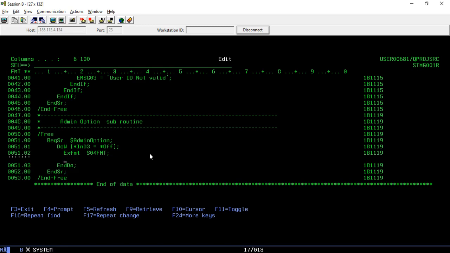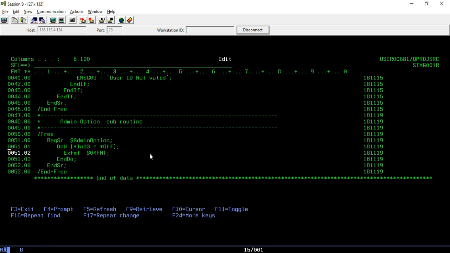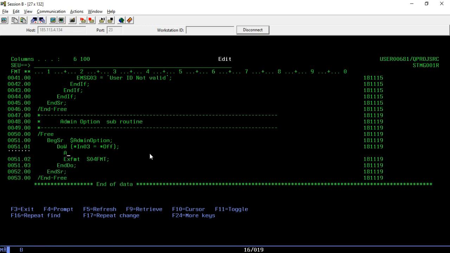So this will just display the screen as of now. But we also have this ADM name. This is a display file field, but we need to assign the current user's name. Okay, so that will come from uname. So how is this uname coming?